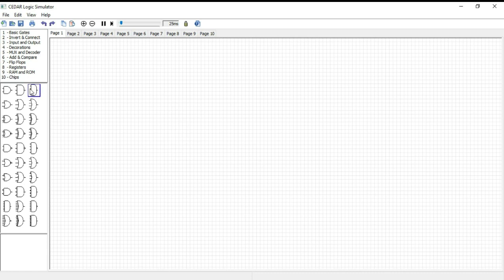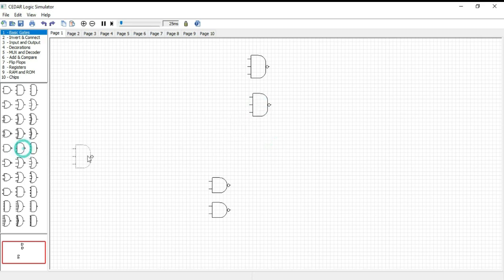So I select NAND gates. So go to basic gates and select two-input NAND gates. And I want 4 three-input NAND gates. So I select the three-input NAND gate 4 times. And I want one 4-input NAND gate. So I select the 4-input NAND gate.